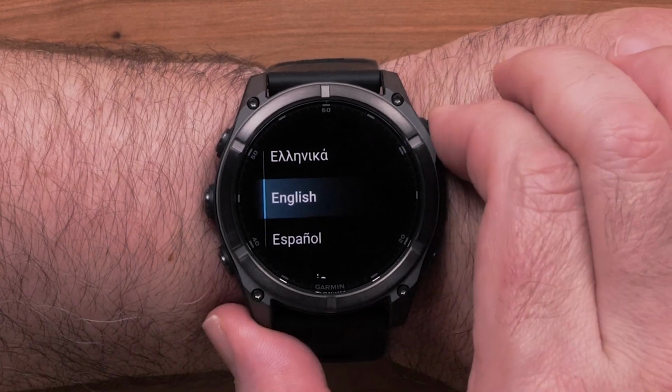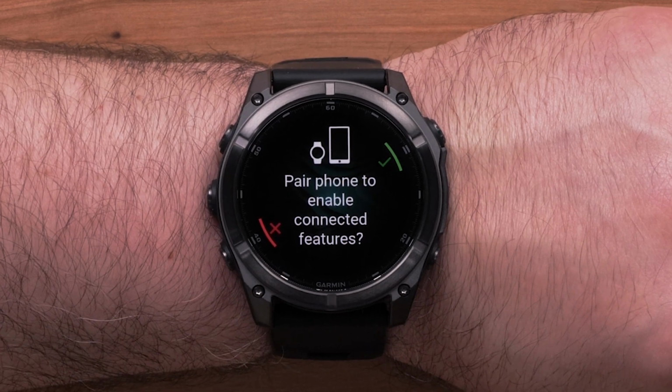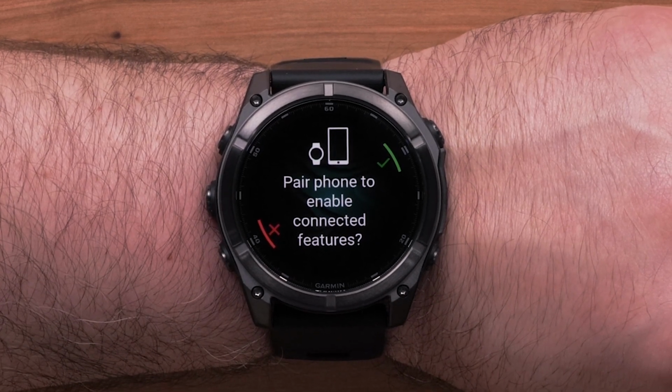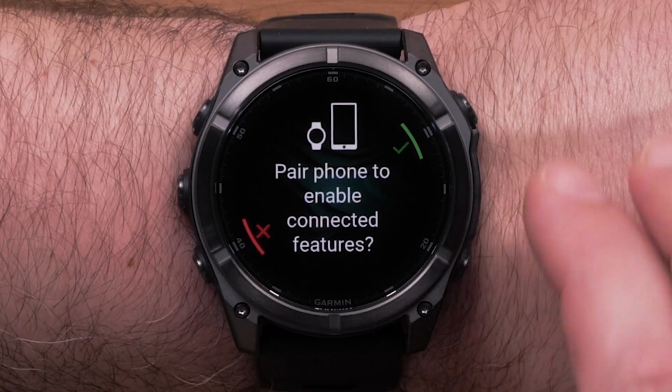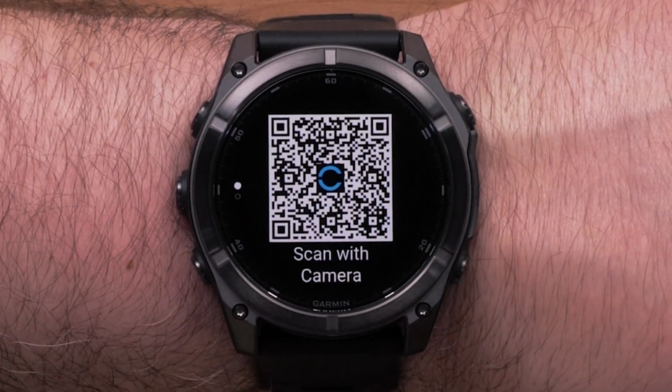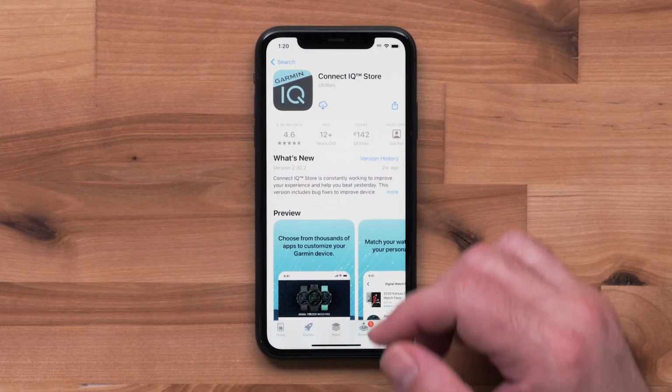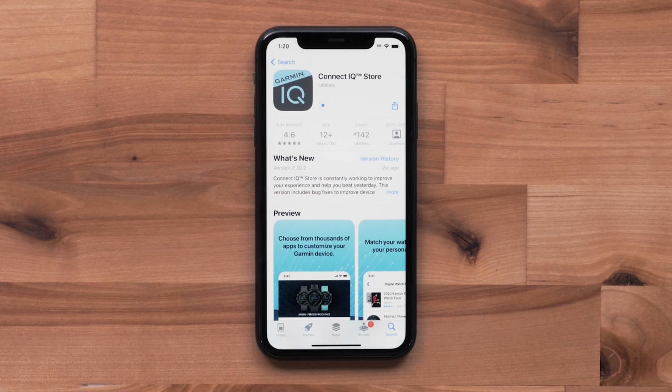Before we get started, you will need to make sure your watch is paired with the Garmin Connect smartphone app. For help setting up your watch with Garmin Connect, see the Getting Started video for your watch. Now install the Garmin Connect IQ Store to your compatible smartphone.